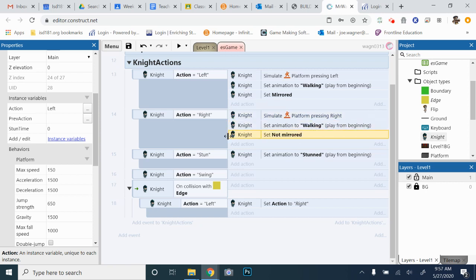Now the issue is he's going to walk right and then just walk through the edge marker again. So you would think that we could just add another sub event that says if his action is right, set action to left. But we're going to do something a little bit safer. Basically, if his action is left, he's going to move right. And then we could say if his action is anything else, we just want him to move left. And that's a little bit safer because when you're shooting the knight and he's going in between stun and things like that, it is possible that he could be colliding with it with an action that isn't left or right, and then he gets stuck forever.